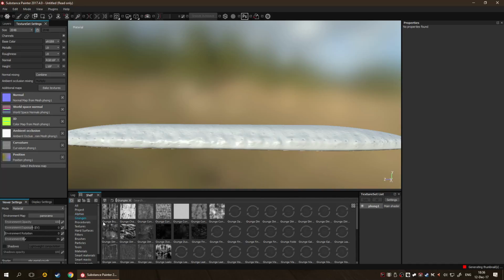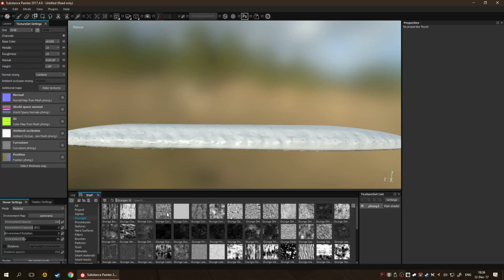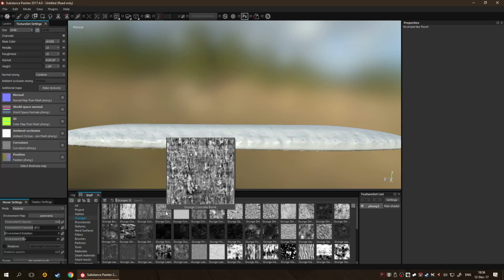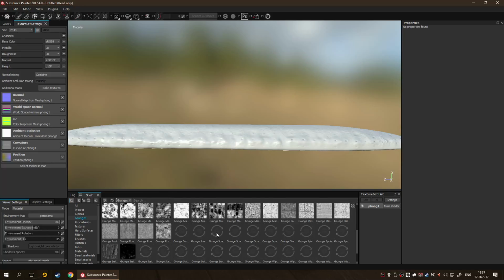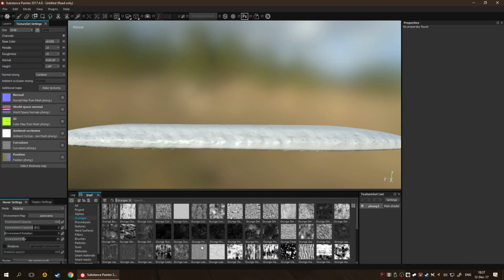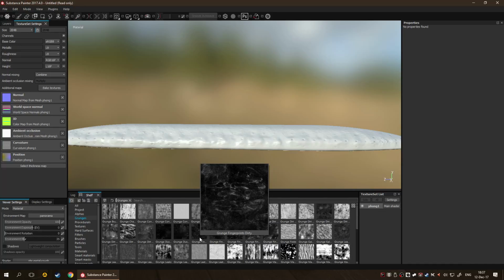Then you've got the grunges. Now grunges are generally procedural maps that most likely have been generated within Substance Designer, but they can be perfectly tiled and nobody would be the wiser. That's why they look like this. There's definitely a lot of grunges, especially since if you can proceduralize them, you can definitely get a lot of good results.